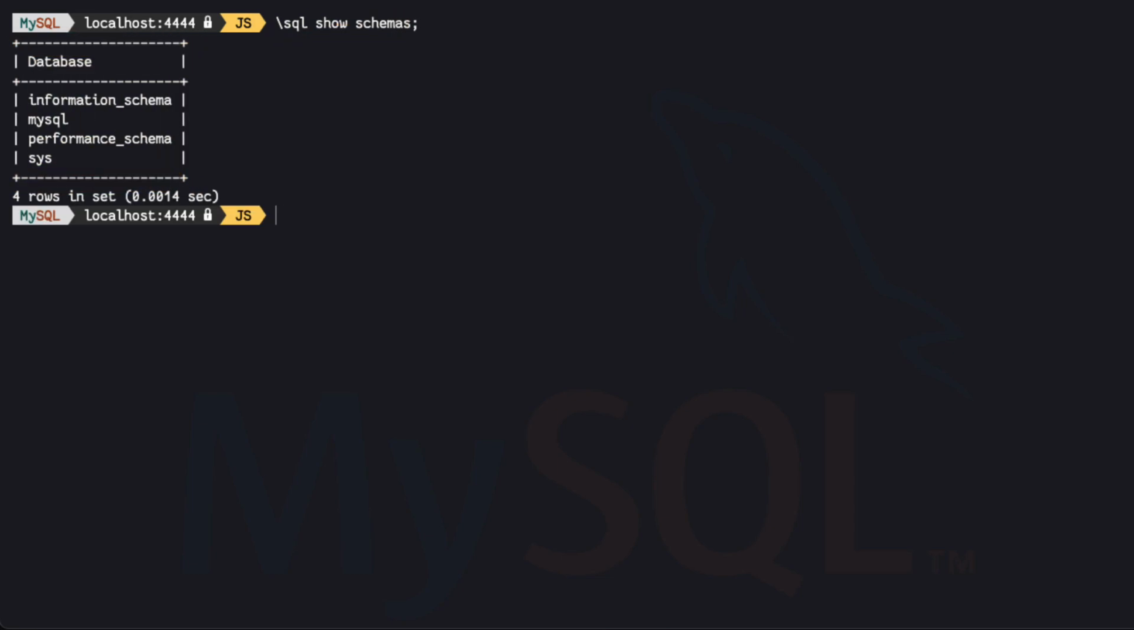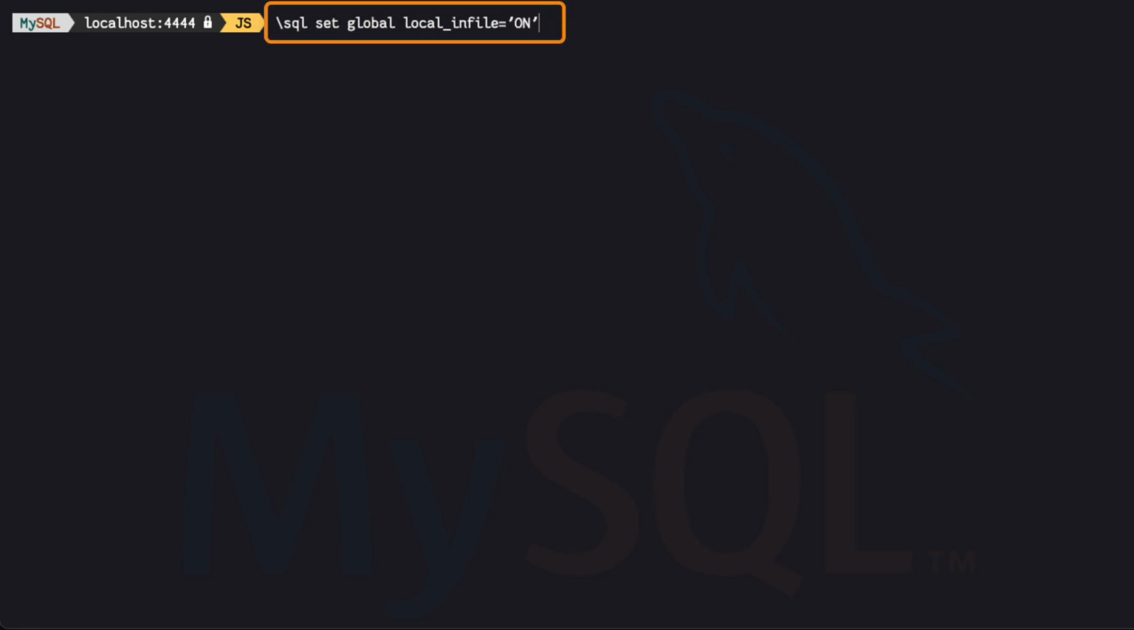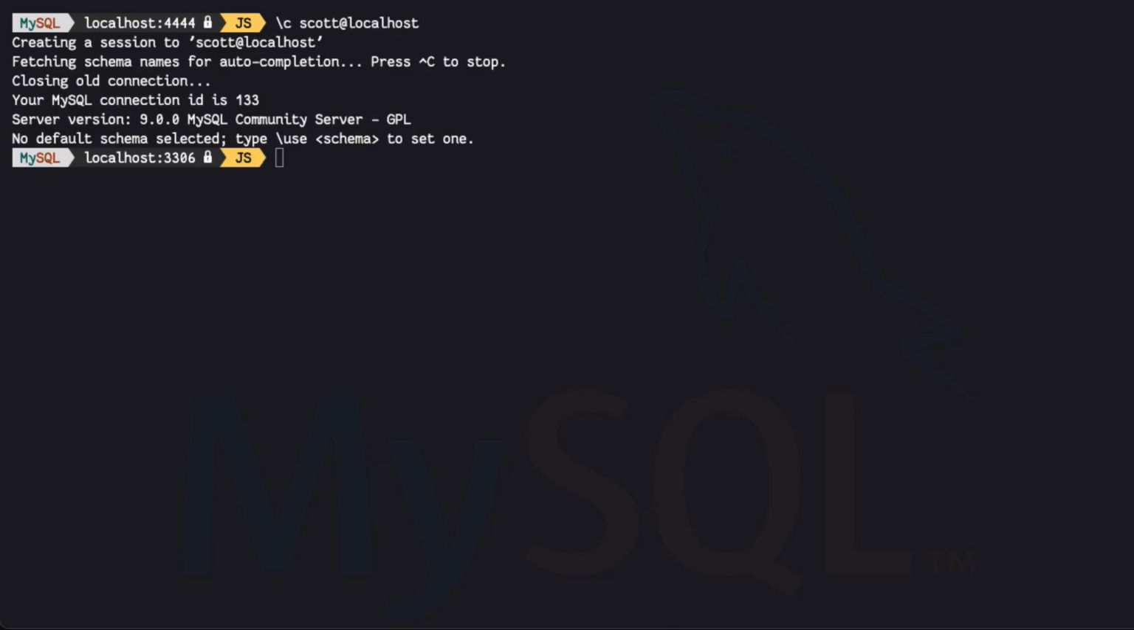Before we can copy data, we need to set a global variable. We need to set the variable local_infile to on. The target instance is now ready to accept data. Let's switch back to the main instance.